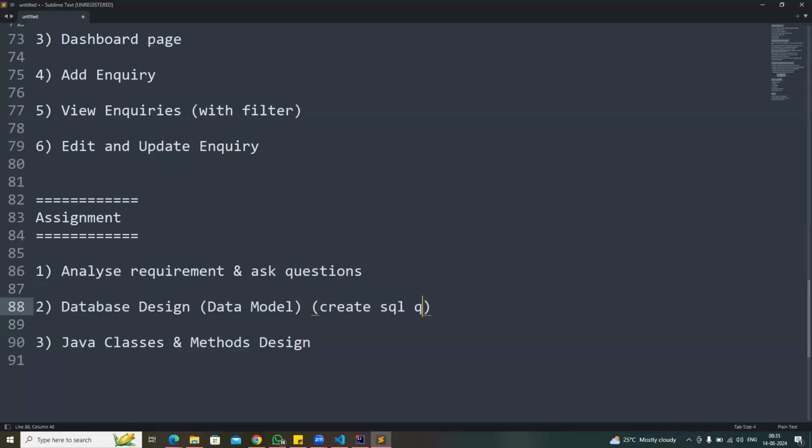To create the tables, SQL queries are required. What are the tables we need? Then you create the SQL queries and you identify what Java classes are required. In those classes, what are the methods? What is the parameter you need to take for the method? And what is the return type you need to take for the method? You need to identify and show me in the Friday session.